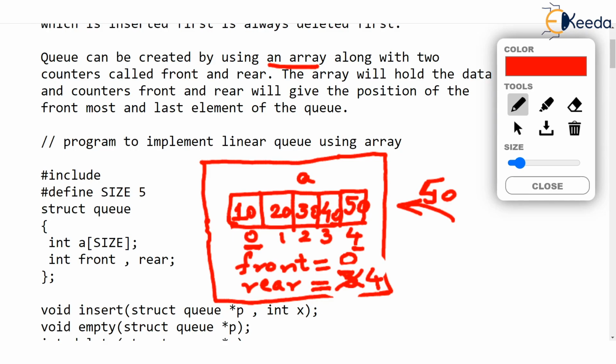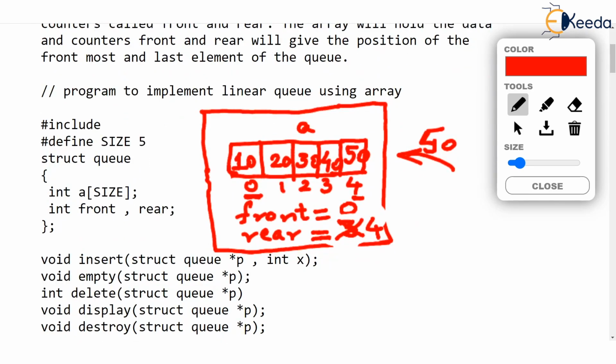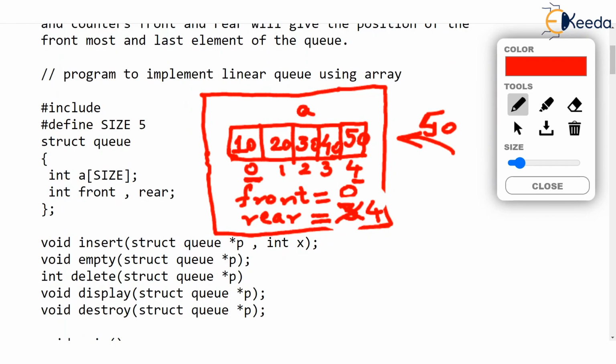So please try to understand, whenever a new value gets inserted, that's the insert operation we are talking about, then rear always increases by 1, because the new element will go at the rearmost place. Isn't it so?